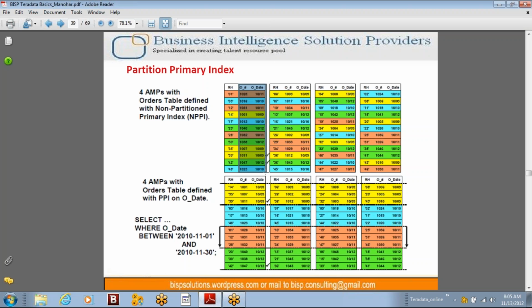This order number is the primary index in the table of two columns, order number and order date. So when order number is the primary index, a row hash value is generated correspondingly, which is responsible for distribution of the rows across the amps. So this is the row hash value.